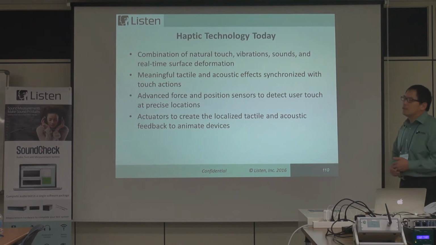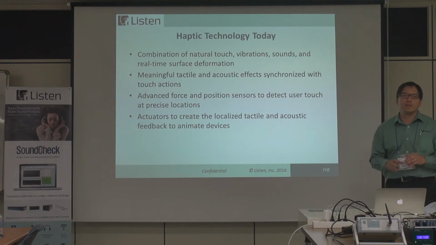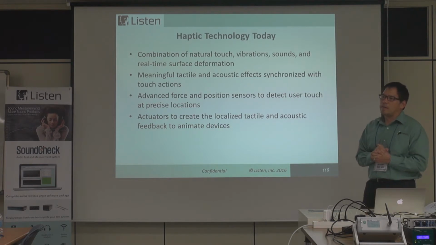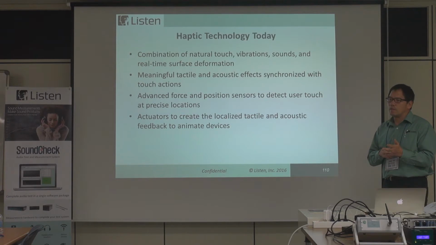So the haptic technology today combines natural touch, vibration, sound, and real-time surface deformation. So these are different types of technologies that are available. Not just the linear actuator, but there are other things that are also available, and I'll just quickly review those. And basically, it has a meaningful feedback based on the touch action. So if you touch something, it will give you feedback based on the pressure or whatever part of your body is touching that surface.